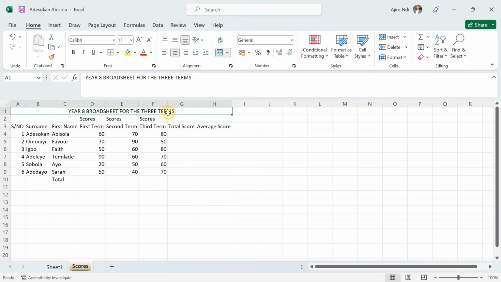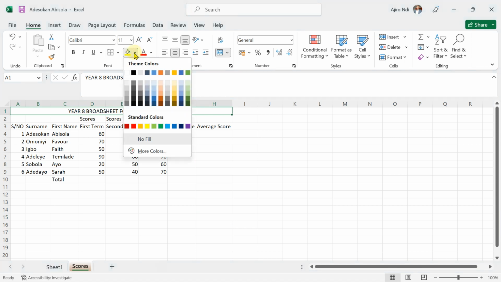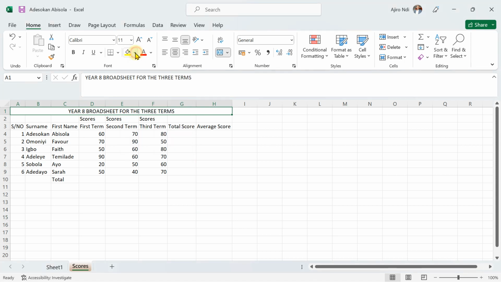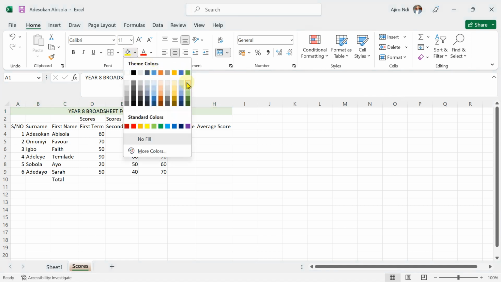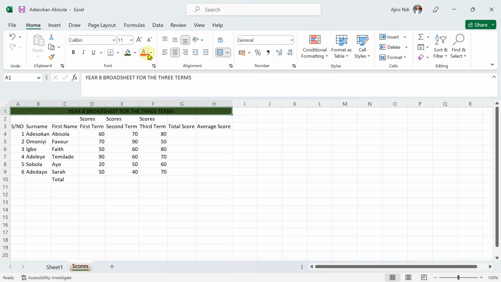Now I can do one better. I can add a fill color. This is called a fill color, and you can hover on it. I'm going to go with dark green. My text color, what you call your font color, is going to be white. And I can bold it.